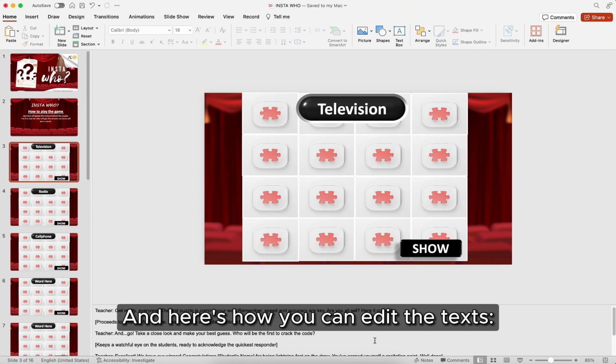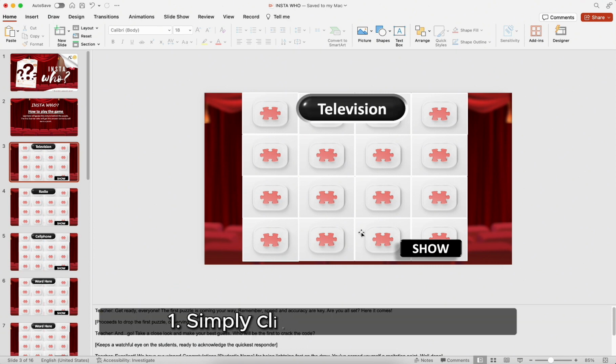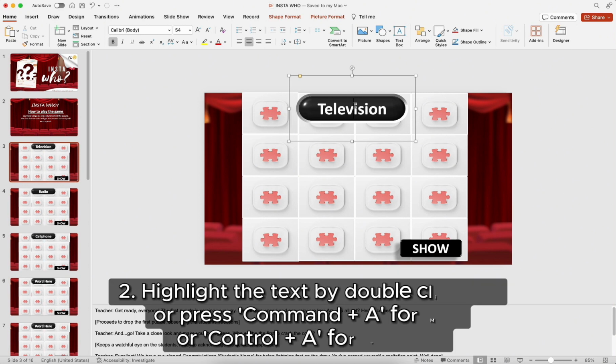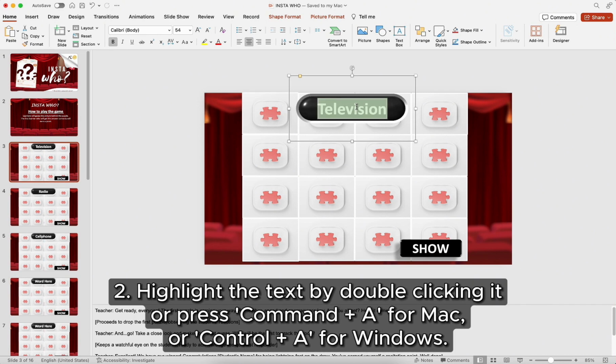And here's how you can edit the texts. First, simply click on the text you wish to edit. Second, highlight the text by double-clicking it or press Command+A for Mac or Control+A for Windows.